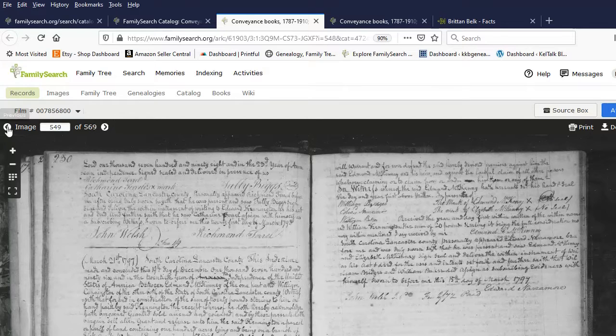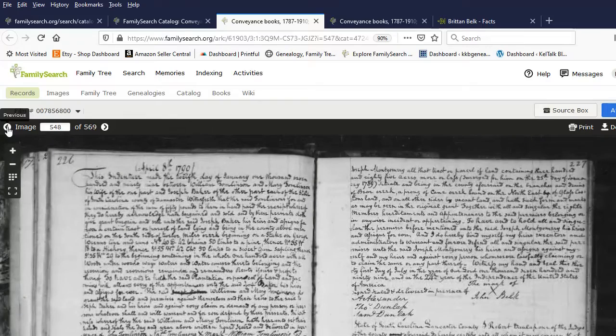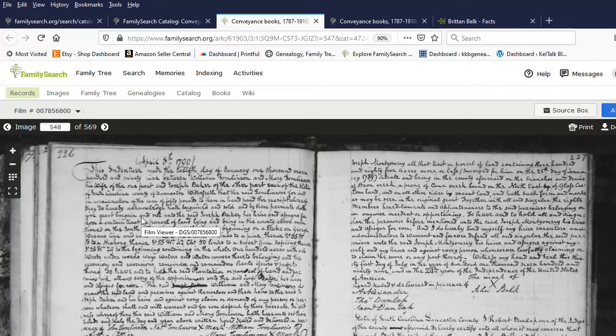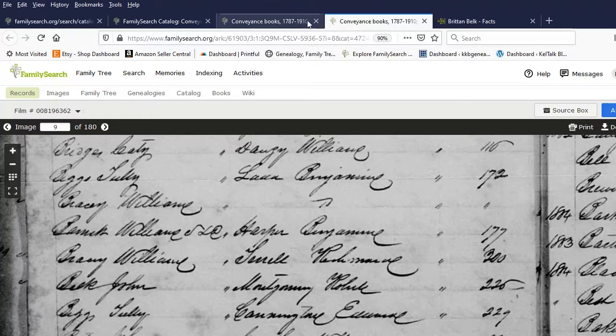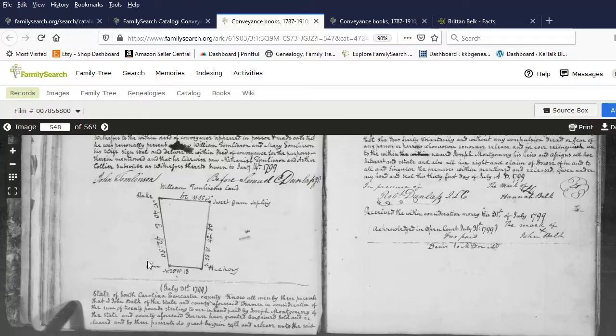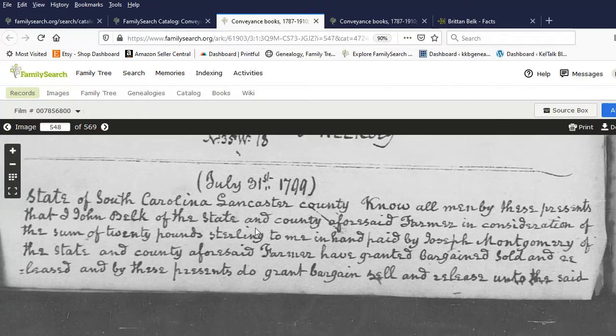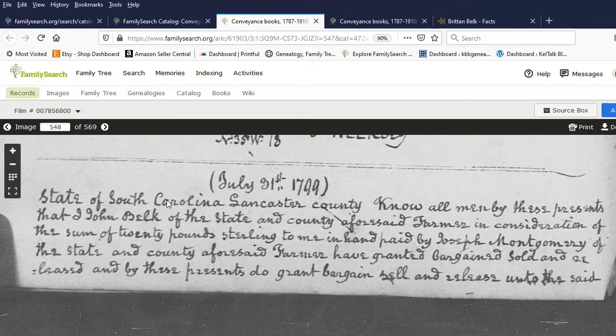Okay, let's keep shooting over it, so let's use our previous button here and go back. There it is. Page 226, correct? Correct. There he is at the bottom of the page. Here at the bottom, we see John Belk. He's already in Lancaster County. He's a farmer. And he's accepting 20 pounds sterling by the hand of Joseph Montgomery.